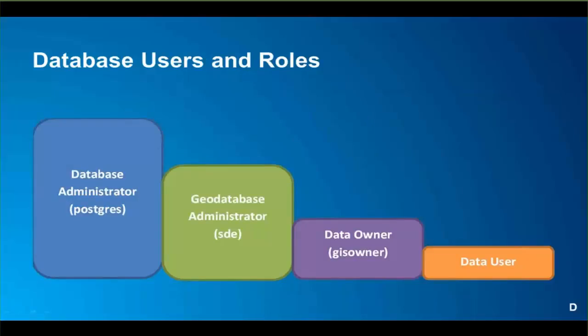So I've mentioned a few of these positions or users within the database already, but for clarity, it's really necessary to define the different types of users within a multi-user geodatabase, because they're different than what we're traditionally used to, really, if we're using a file geodatabase, or working with CAD data, shape files, or text files for that matter. So at a high level, these include the database administrator, the geodatabase administrator, the data owner, and the data user.